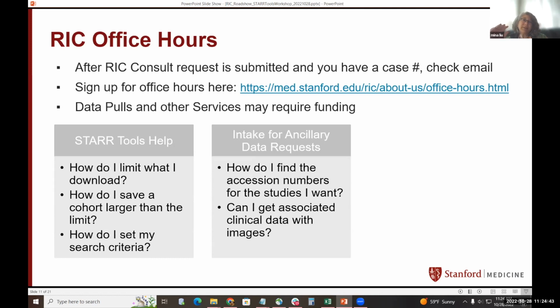And then there's the ancillary data request, the clinical ancillary systems. A lot of times you will need some way to identify the image that you're looking for or the report. So you might need an accession number. You might need some help finding those accession numbers. What do I do with the accession numbers once I get them? And can I get the clinical data associated with those images, like what were the diagnoses, or what was the HCT number at the time of the accession, or when the image was taken, for example.